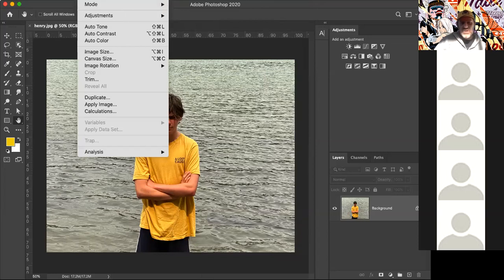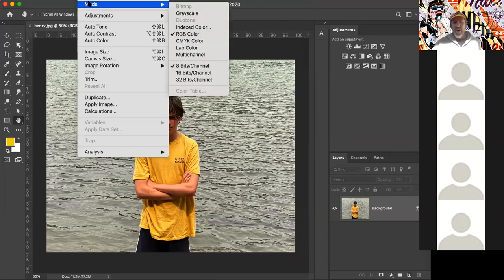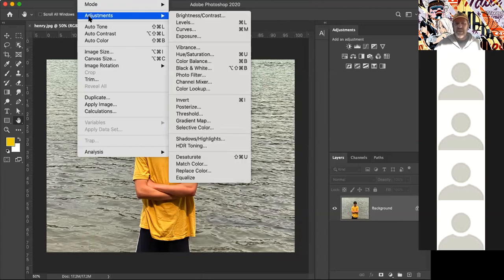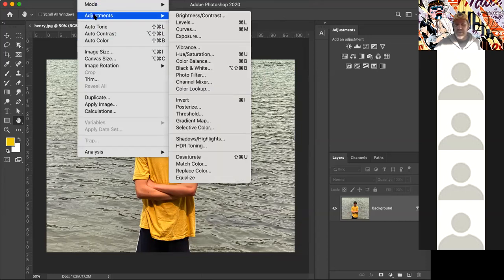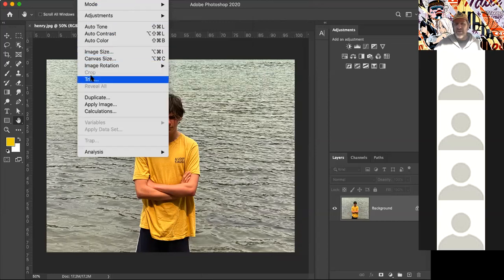So under image, you've got mode. So basically, whether you want RGB, an image for screen, CMYK, an image for print, grayscales, black and white, that sort of thing. The adjustments is the main one we're going to look at. The auto ones, we'll do it ourselves. Changing the image and canvas size, we'll get to that when we need to.